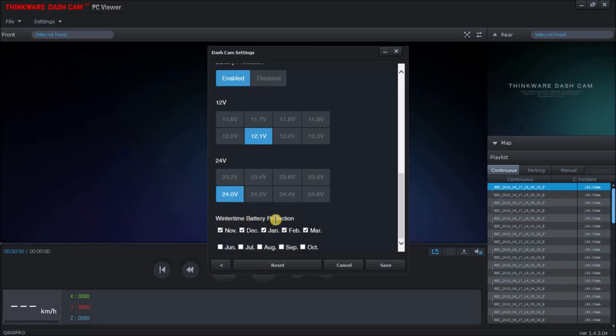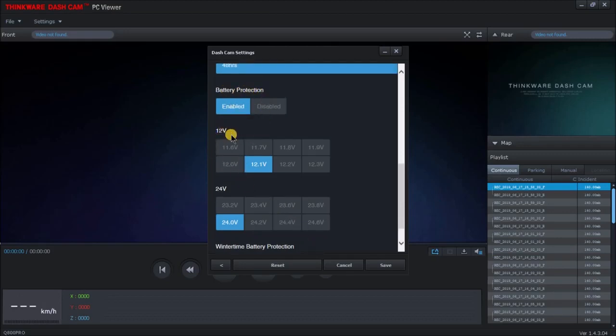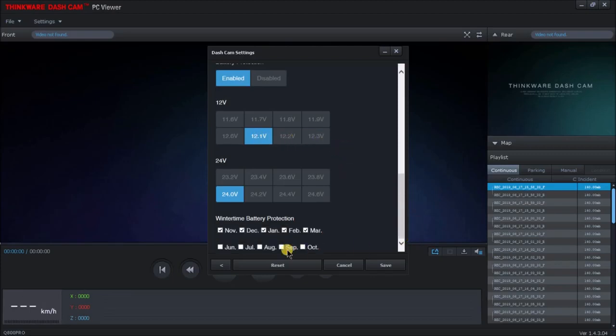And I chose wintertime battery protection because I live in Montreal, Quebec, which becomes very cold in winter, and the temperature is always below freezing during these months: November, December, January, February, and March. When you choose these months, the protection voltage is automatically increased by 0.2. So the recording will cut off at 12.3 volts.